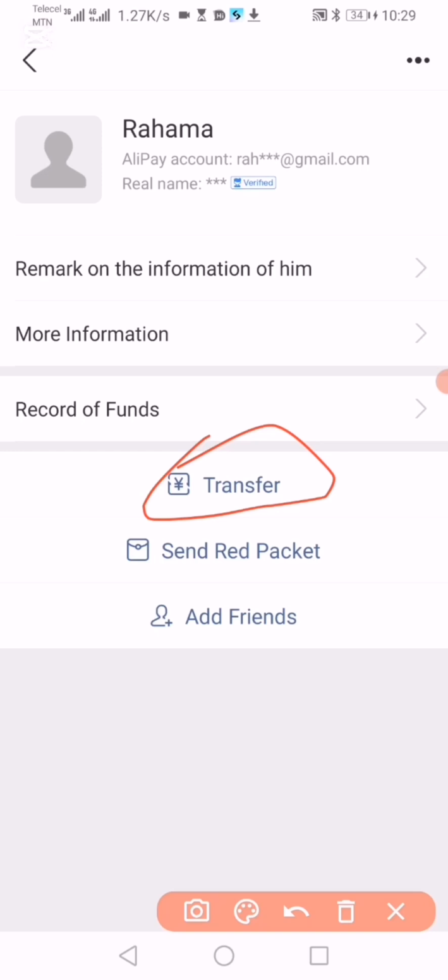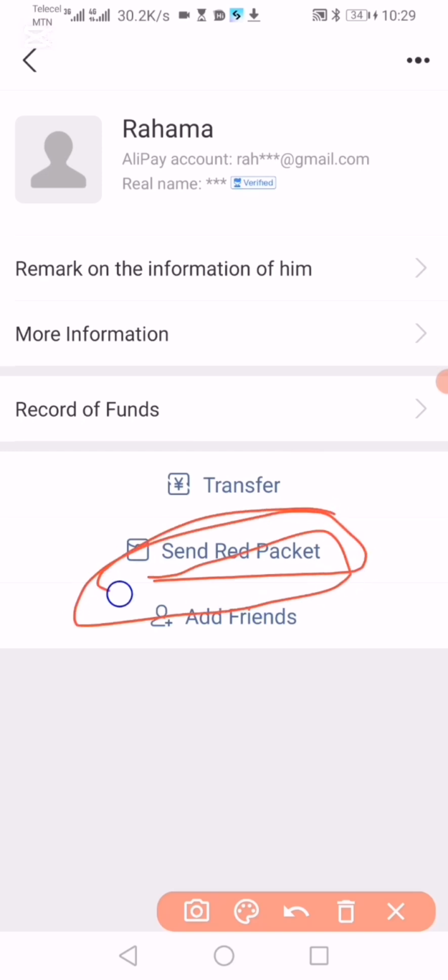If you are transferring funds less than 500 yen, you can just use the transfer button. Sending red packet is when you're sending a big amount, more than 500 yen. You can use send as red packet. It goes to the person as a red packet. The person will have to tap on it to claim it into his or her Alipay account. But if you send as transfer, it goes straight to the person's Alipay account. But sending as red packet is safe.